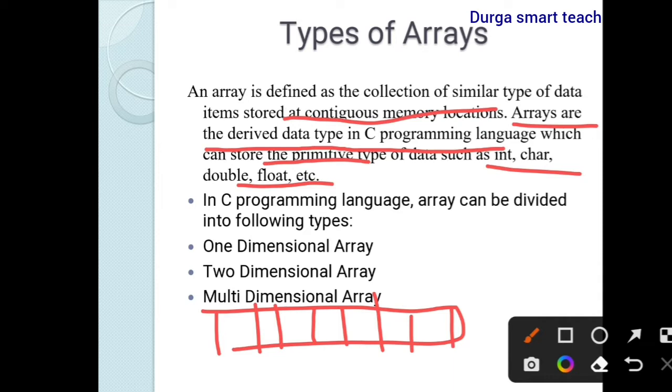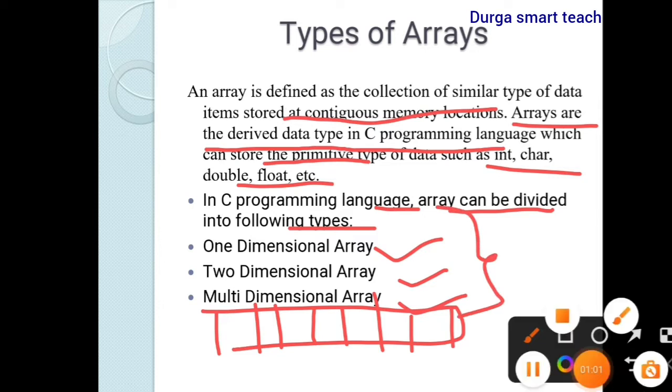In the C programming language, arrays can be divided into the following types. There are three types: the first one is one-dimensional array, then two-dimensional array and multi-dimensional array. These three are important types of arrays. Okay, so let's see one by one.